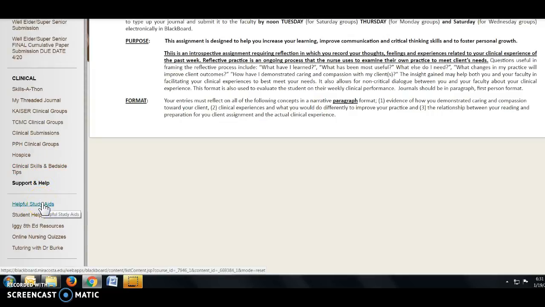They're really worthwhile, especially the, I can't remember what they're called. I'll tell you when in class about these ones. So there's student help desk, any IGGY resources, online quizzes, which are very helpful. A lot of people like taking these, and then your tutoring with Dr. Burke.